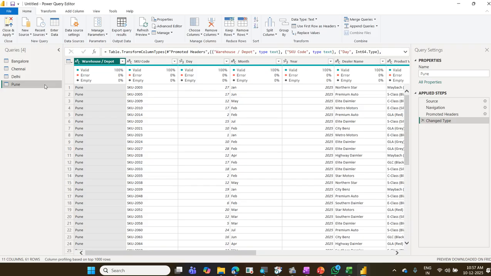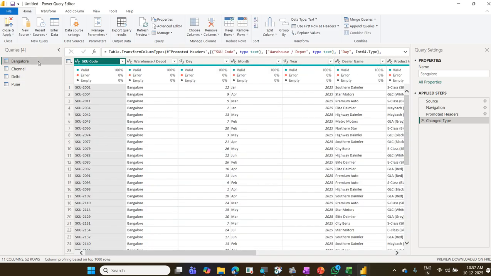I think here the total is only 52 rows. Table 52 rows. So no need. If you want, you can do that, but nothing will happen.